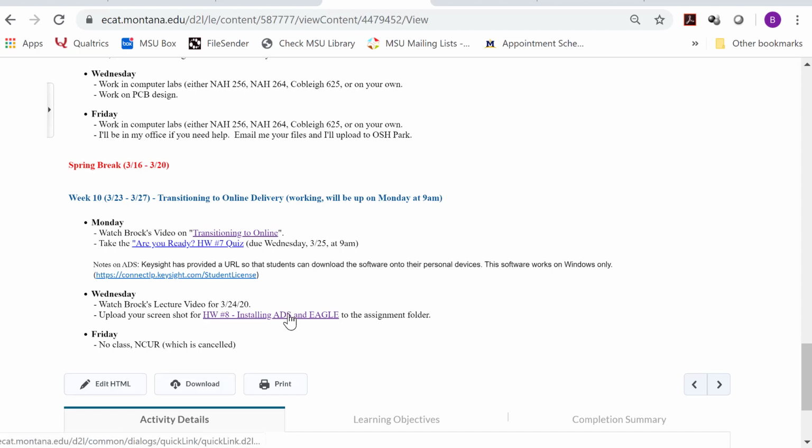And what you're going to do is I want you to open ADS. Okay, so here's the student license. This is the one that you can set up off campus. And I would try to do this one, trying to get the MSU license working off campus. Everybody's gonna have to get VPN, and it's gonna suck. So just use the student license that Keysight is providing for ADS.